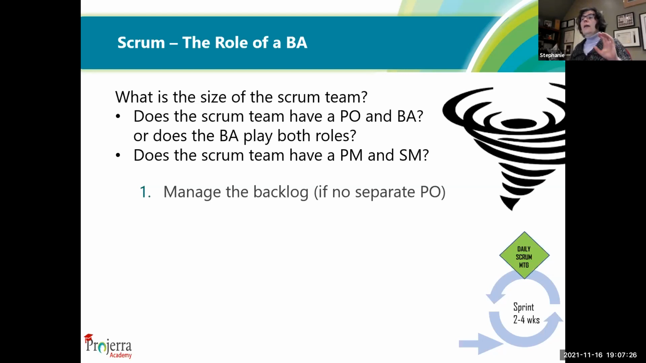Generally, the product owner will manage the backlog. But if there is no separate product owner, if the BA and the product owner are the same person, then it's your responsibility to manage the backlog. Add those new features in, prioritize them, shuffle the product backlog, refine the requirement, groom those stories, making sure that they're ready for implementation.